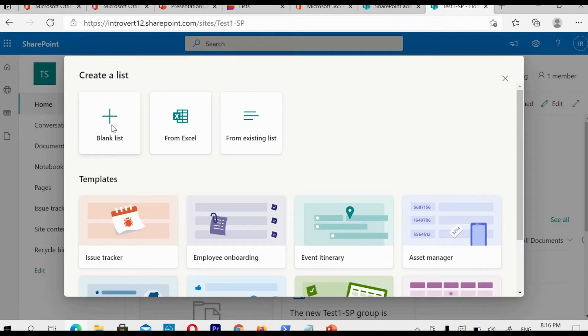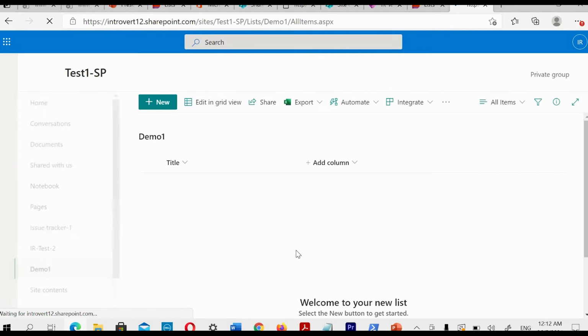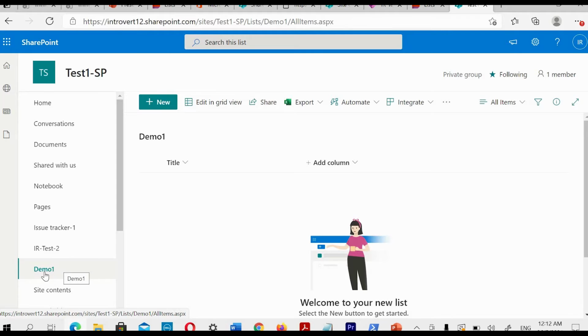I'll go with a blank list, so I'll name it demo1, and you can put the description if you want, and if you want this demo1 to appear on the left navigation, you can tick it, otherwise you can untick it. I'll keep it like this and create. So you can see it is appearing in the left navigation bar. Now by default it gives us a title column. You can add as many columns as you want.